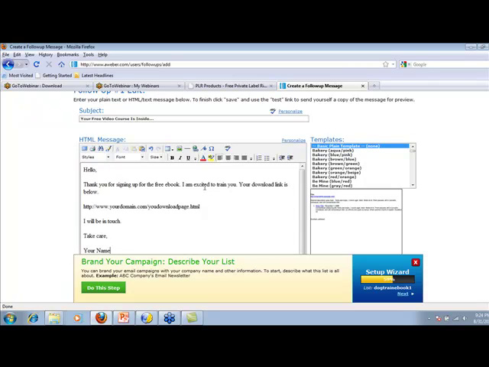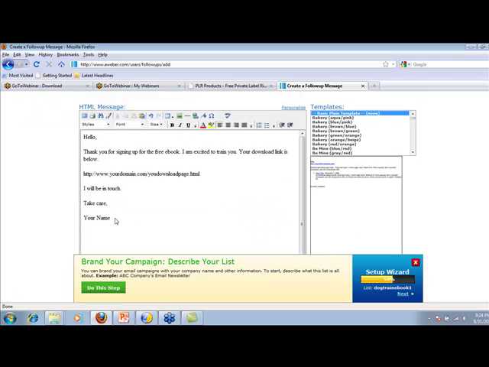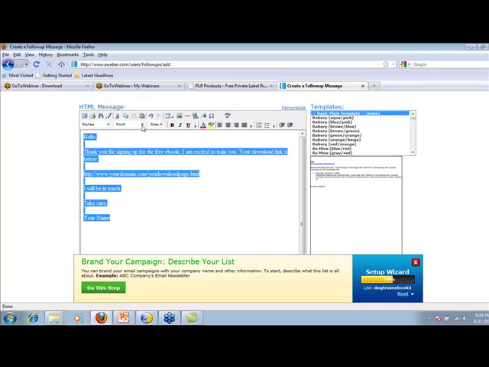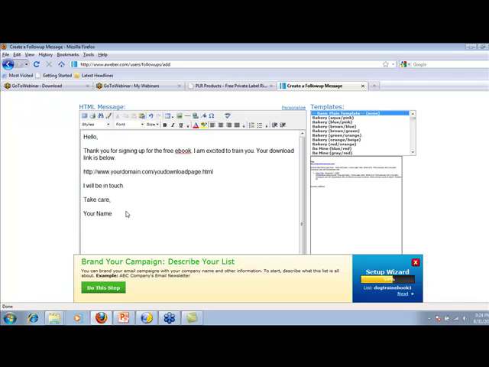Okay, so there you have it. That's just a basic follow-up. All I did with that was just type it in. I did that because I wanted to show you how simple it is. There's no rocket science involved. If you want to change the font, just go up here to where it says font, choose your font, and then pick which size you want it to be. Very self-explanatory.